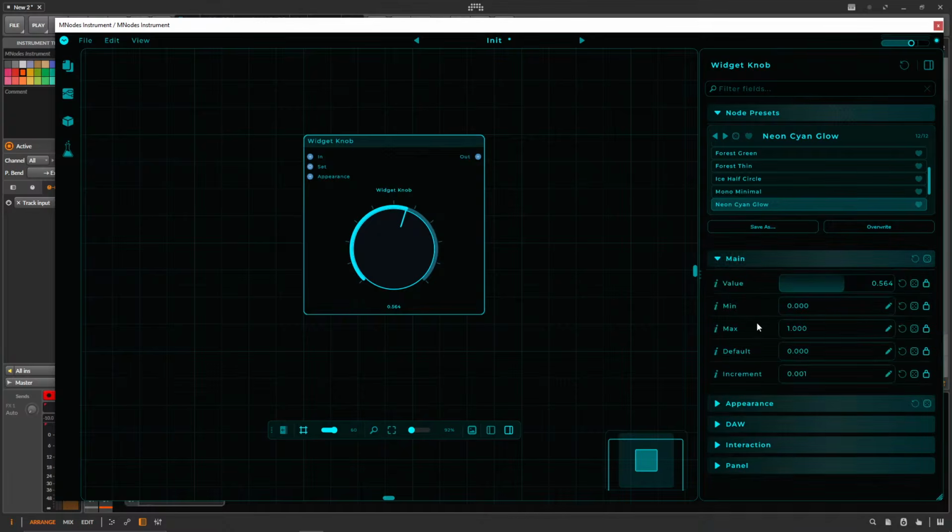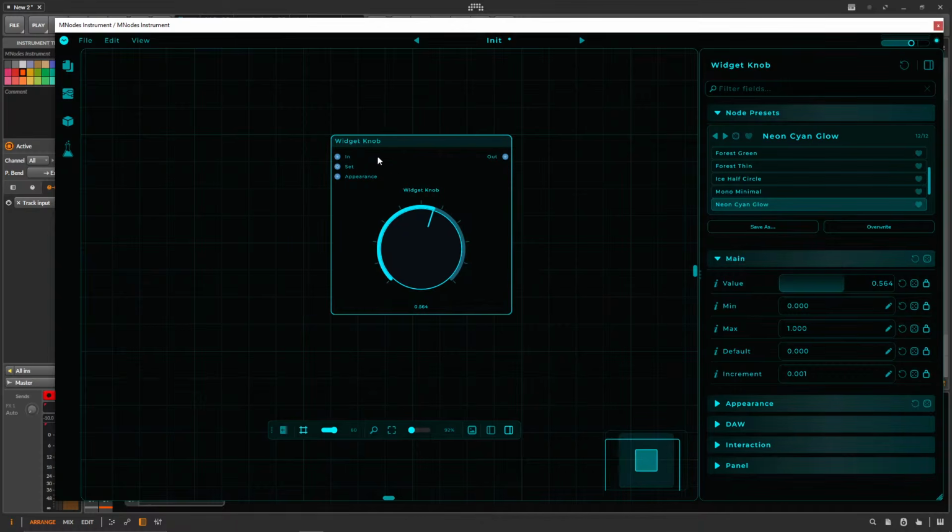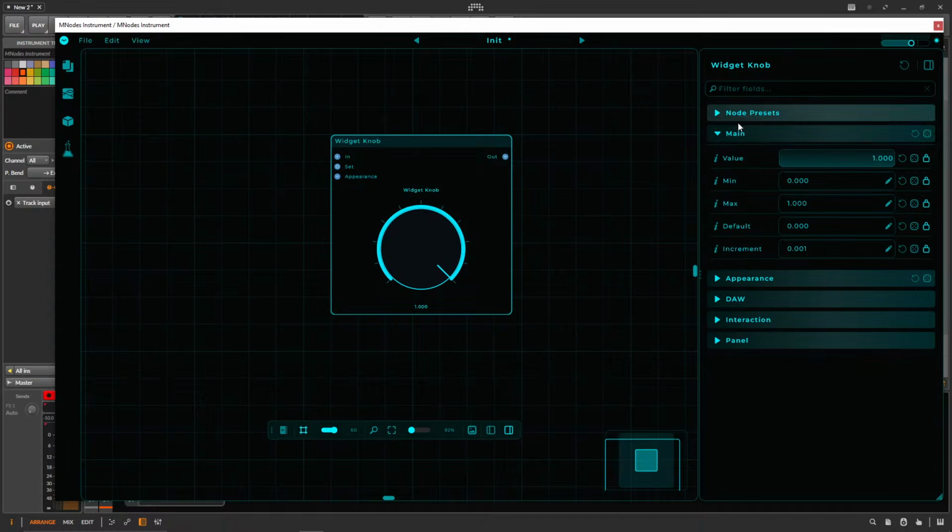There is the main, which is in all nodes. You will see in this widget, for example, here we have this knob that comes from 0, the range, to 1. Easy, goes to the main. You can go to the main and see that the value is from 0 to 1.